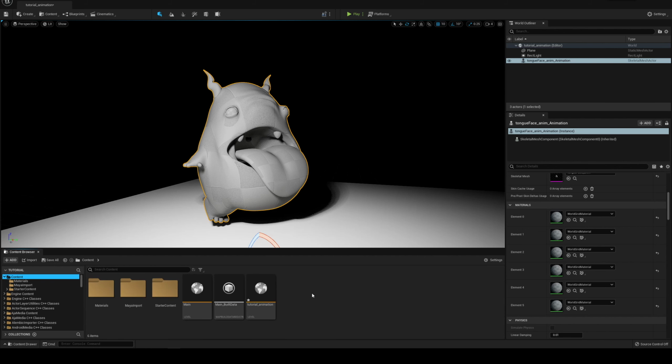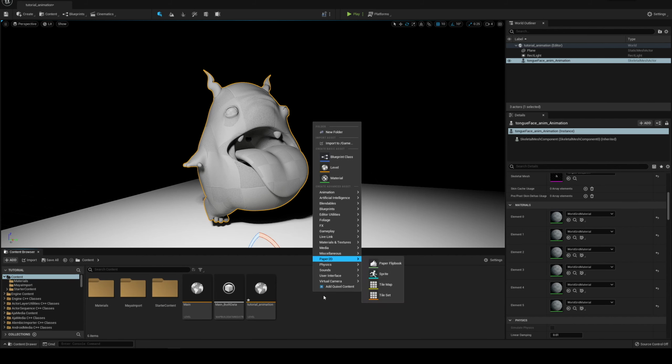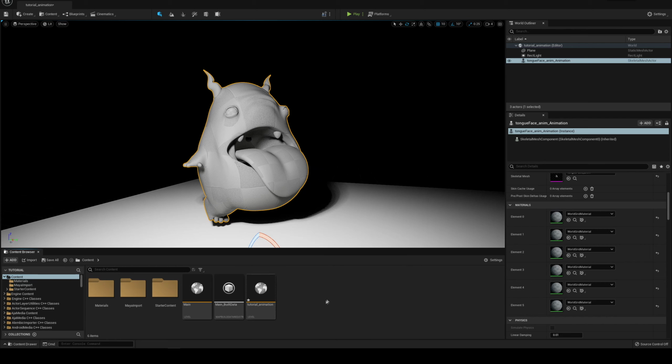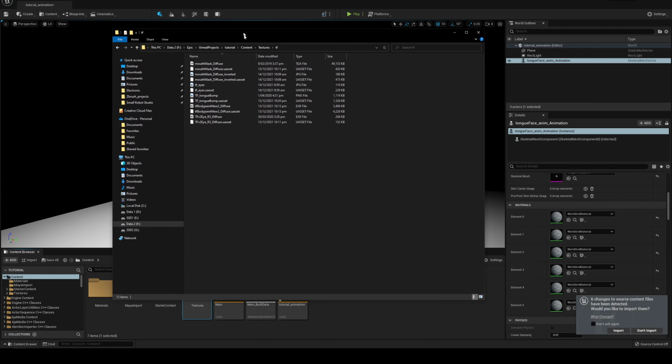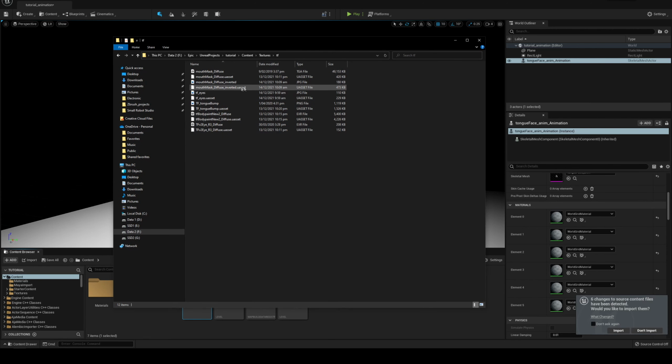So what I'm going to do is create a textures directory. We'll go up to the content directory, right click there, new folder, and call this textures. And what I've done here in Windows Explorer is just imported all the textures that I needed, which I've done in a test run.